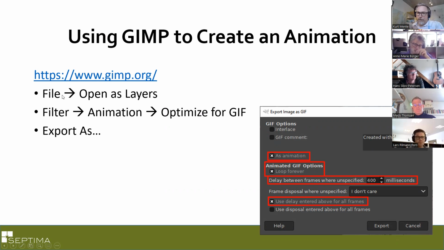You go to File, Open as Layers, and you select all your images, and it will open those all. And that can take a few moments depending on how many you have. Usually it's several hundred. And then you go to the filter menu, animation, and optimize for GIF. And then finally you export as. So it's only those 3 steps to create an animated GIF.